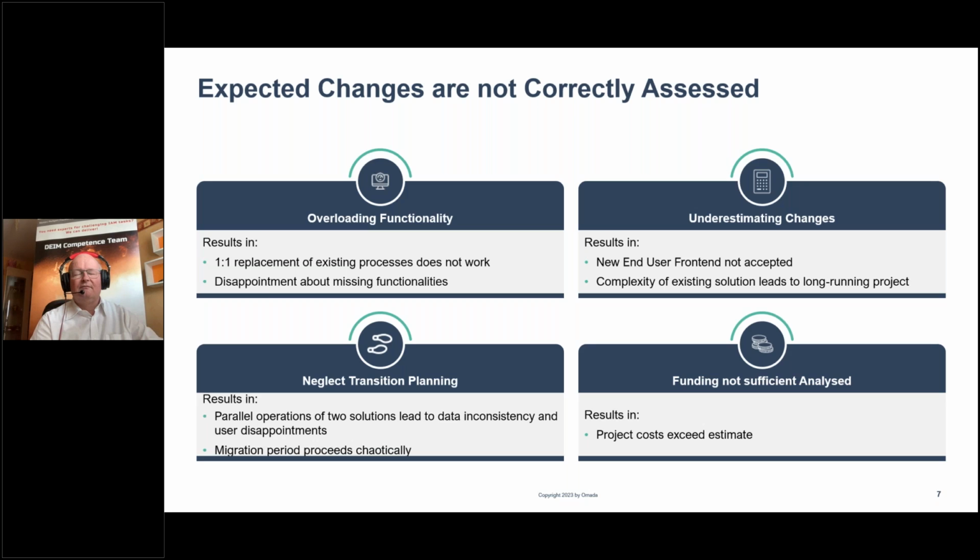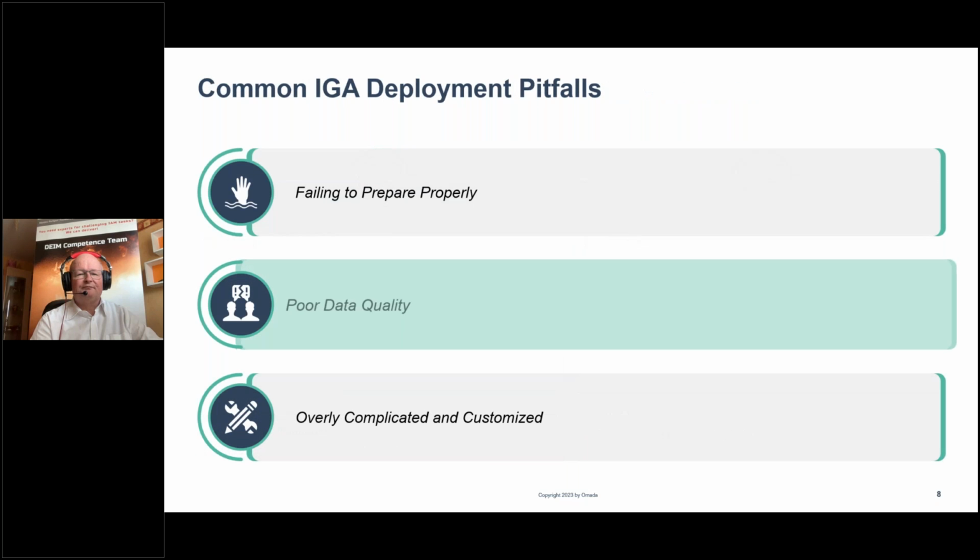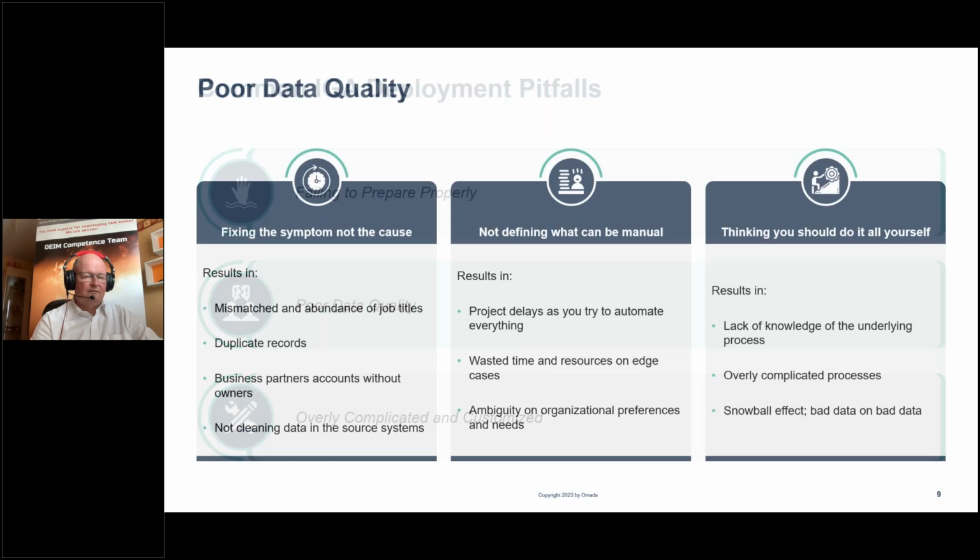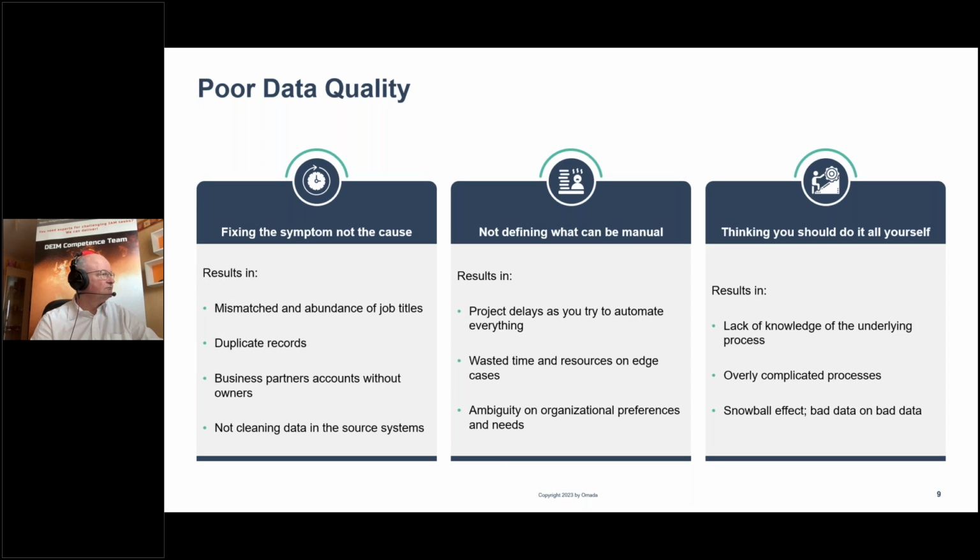Thanks, Charlie. So we've covered failing to prepare. Now we're going to look at poor data quality and how that is a common pitfall to delivering IGA successfully. Often you see people fixing the symptom and not the cause. What I mean by that is poor data quality may result in garbage in, garbage out when it comes to the creation of users, when people are moving, when people leave. And if you spend your time putting in exception processes to try and fix that after the fact, what you should be doing is going to the root cause of that, which is the data at source.